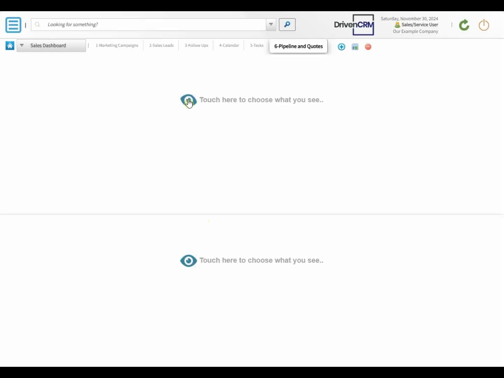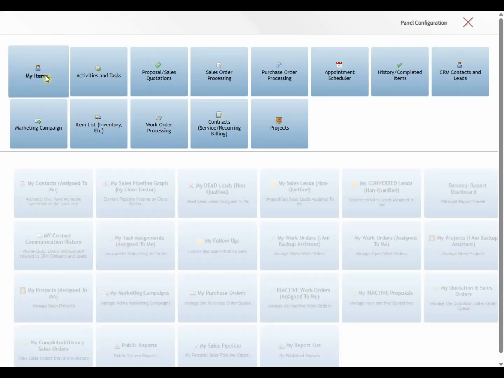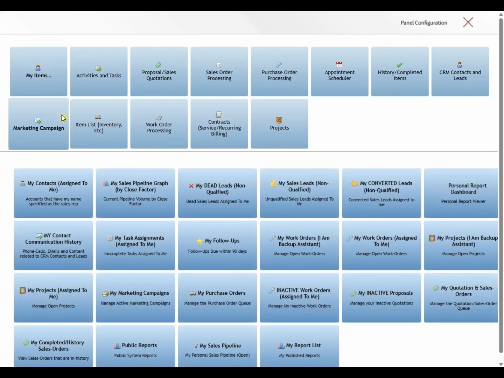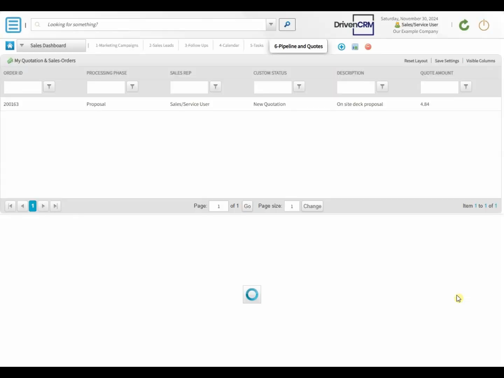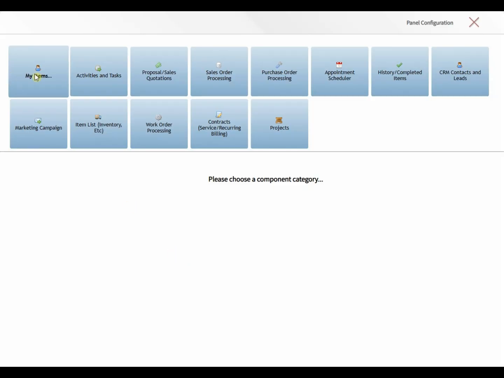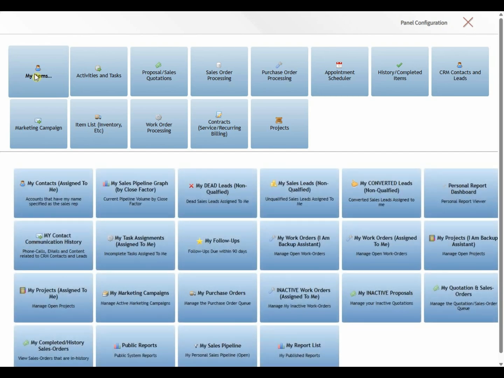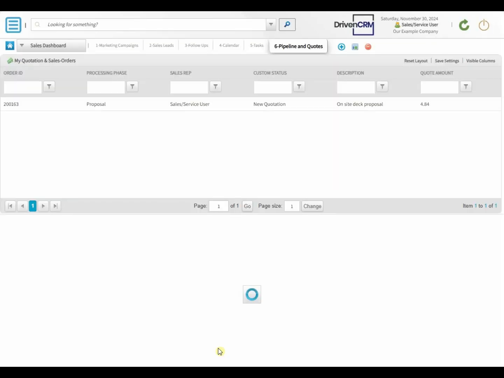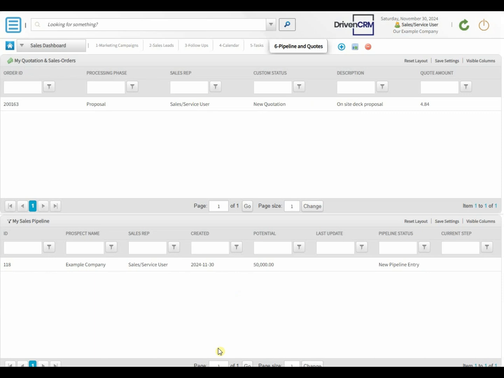For the top panel, we'll configure it using the My Items category that we also have used often in this tutorial. Now we'll look for the option at the bottom labeled My Quotations and Sales Order and select it to add it to the Workspace panel at the top. For the bottom panel, we'll repeat this process, once again selecting the My Items category, and at the bottom we'll look for the option titled My Sales Pipeline and select it, adding it to the bottom panel of our workspace. We now have a dashboard tab that shows us our active proposals, our sales orders that are processing, and at the bottom we can see our current sales pipeline.